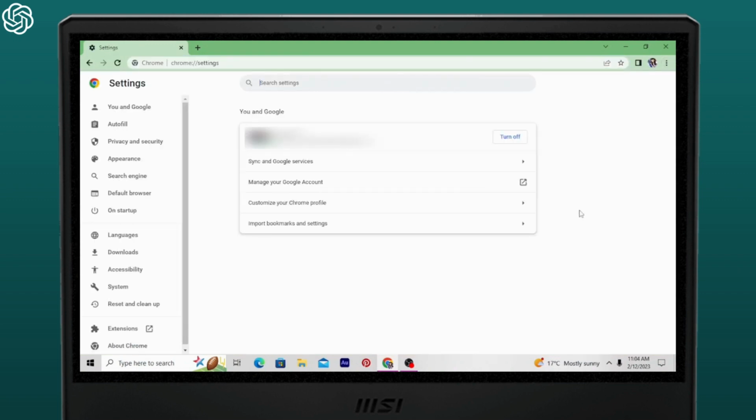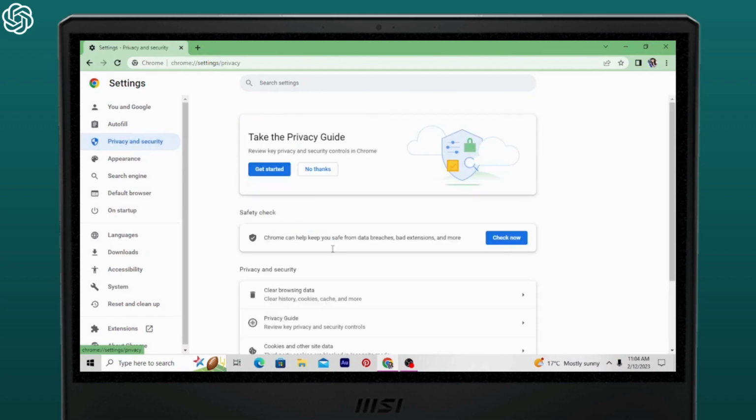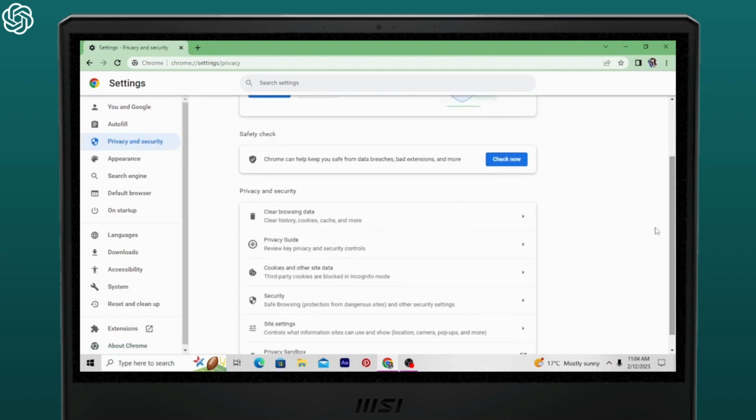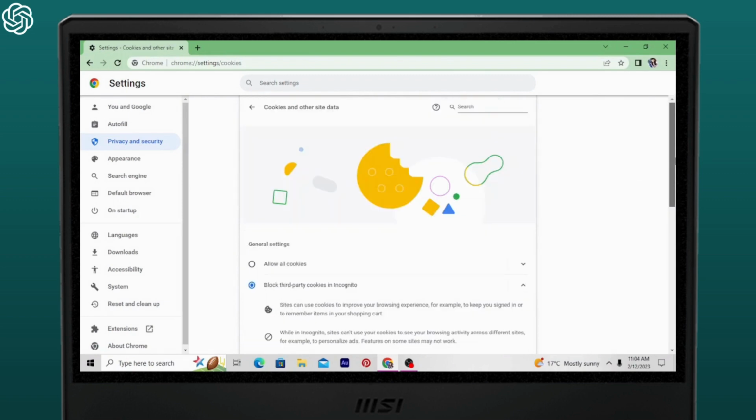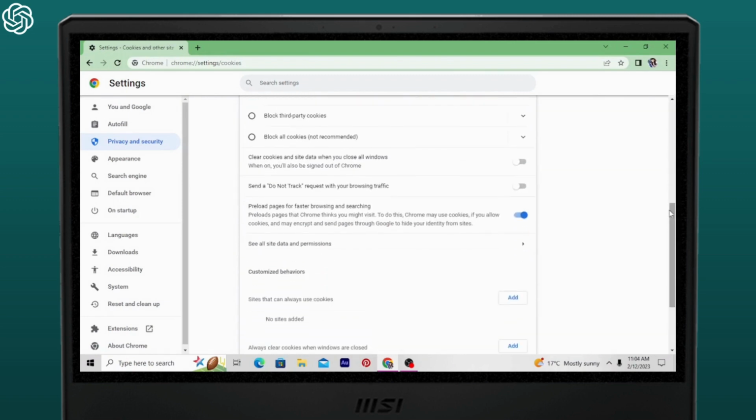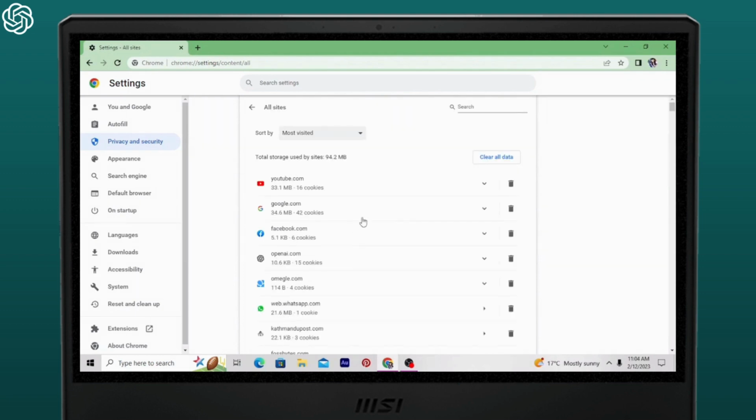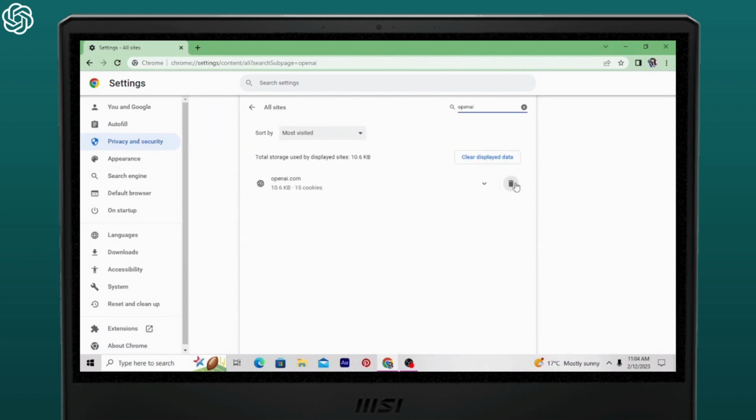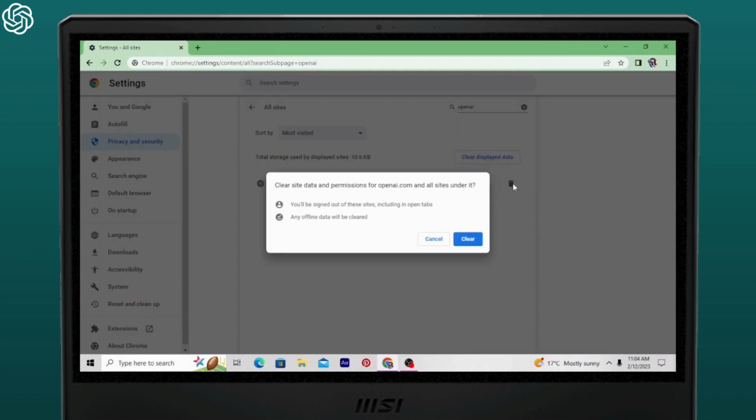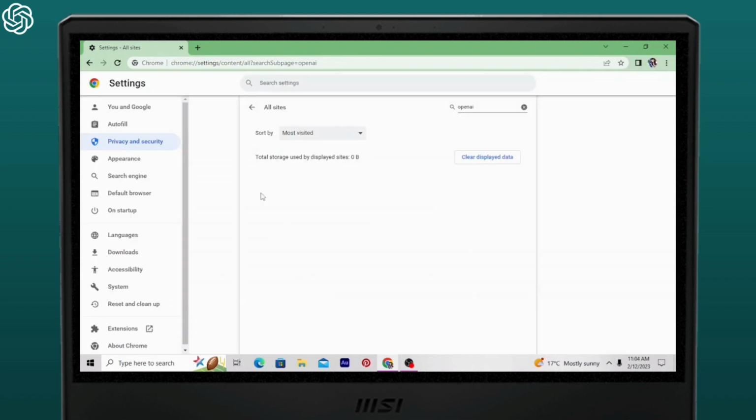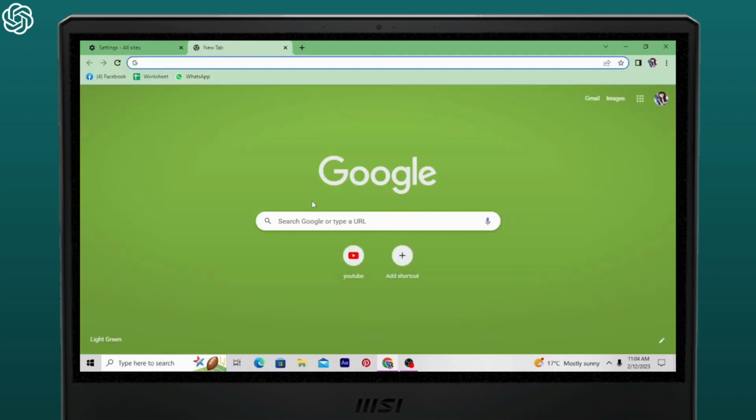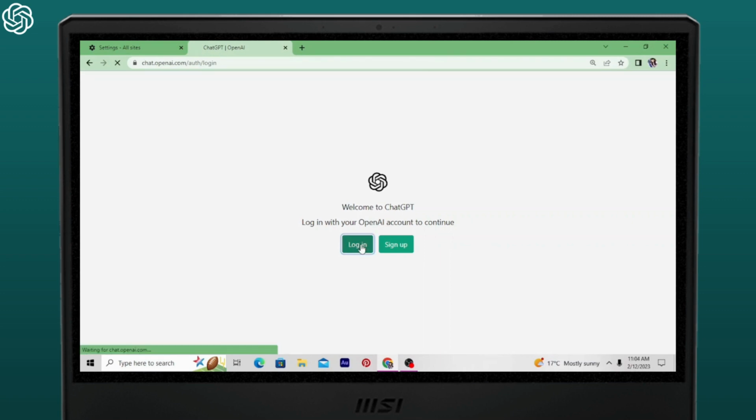And there, go ahead and click on Privacy and Security. Then go ahead and click on Cookies and Other Site Data. Scroll down and then click on See All Site Data and Permissions. Now go ahead and search OpenAI. Then just click on the trash icon. And once you do this, it will clear the cache and cookies of that site and you can just go ahead and log in again.